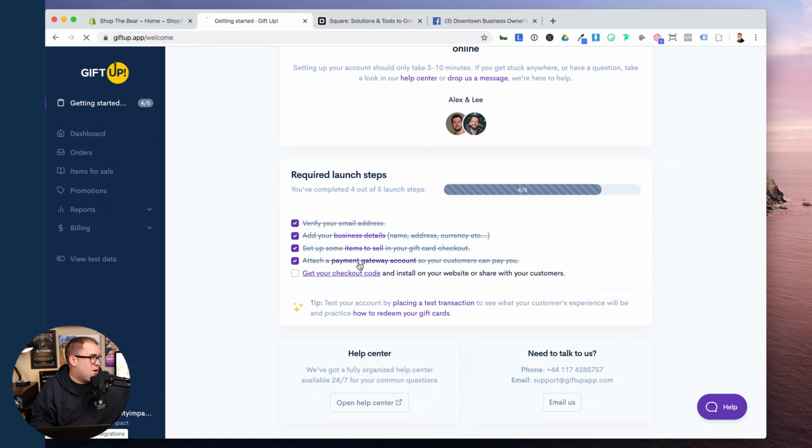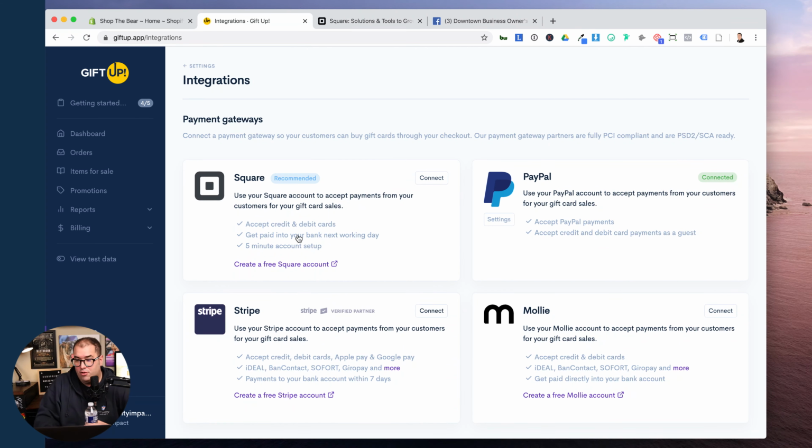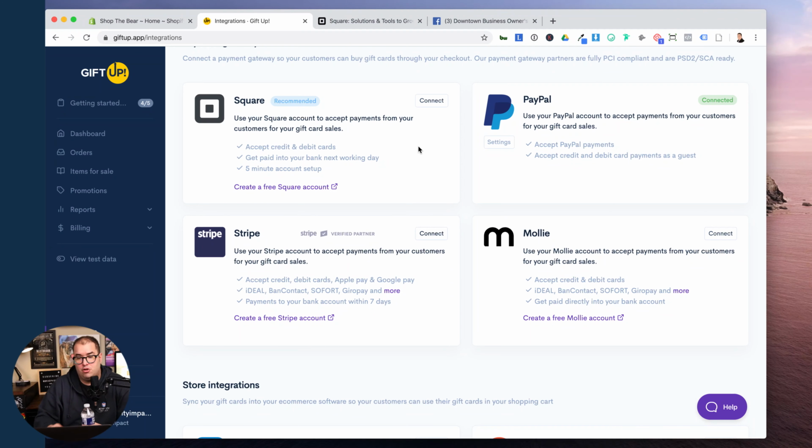Adding a payment gateway account. Okay, so I've already connected my PayPal account, but you can use Square. If you already have Square, you can use them. This is just for credit card processing. This has nothing to do with the POS system you might be using. This is just for who's going to basically do the processing of the credit card transaction.